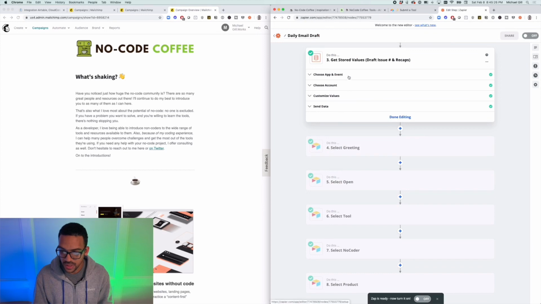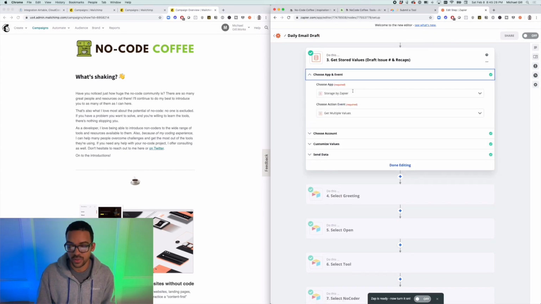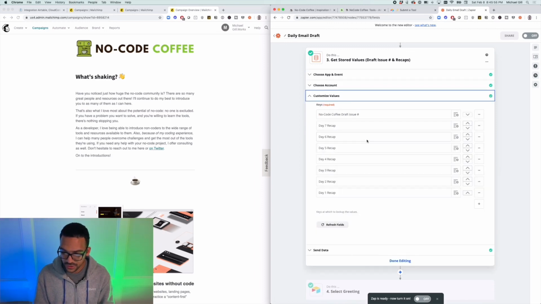So step three is using storage by Zapier. So you may not know, Zapier offers a storage function where you can store key value pairs. Basically, the key is what you reference the data by, and the value is the data itself. And so I'm using storage by Zapier, and then the action event is get multiple values, because I've got multiple stored in my Zapier storage. And I'll show you what I've got here.